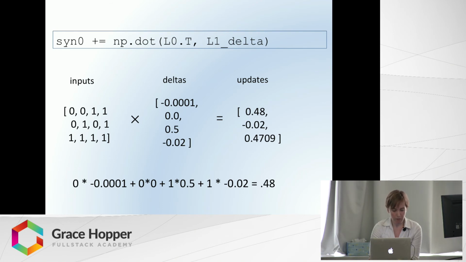So to compute the amount we're going to update each weight, we're just going to calculate the sum of the updates for each training example, weighted by whether that neuron had fired in our training example. When it didn't, it just had no effect. If a training example got really close to the right answer, its delta will be very small, like in the top of the deltas column. So for example, to get the weight update for the first neuron, we multiply 0 times negative 0.0001, add 0 times 0, add 1 times 0.5, add 1 times negative 0.02, and get 0.48.